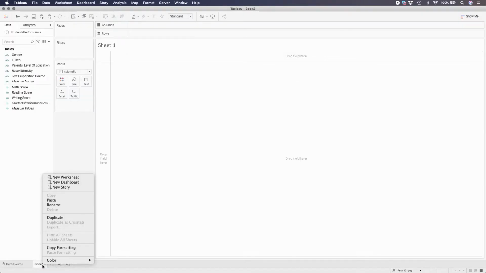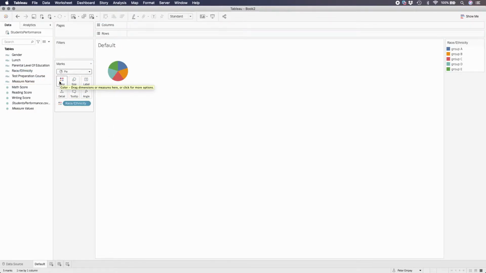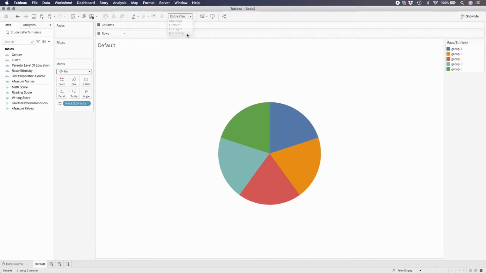So let's get started with the default chart. We'll go to our sheet, and let's start by renaming it default. To build a pie chart, the first thing we're going to do is set our marks type to pie. And then since we're interested in the race and ethnicity, we're going to bring that out to color. And we already have a pie chart. Let's make this fill the entire view so it's easier for all of us to see.